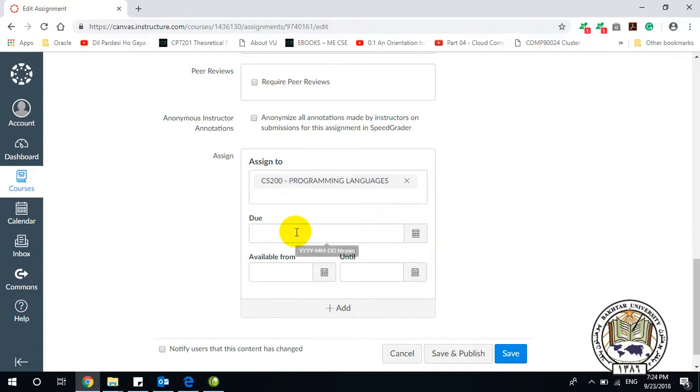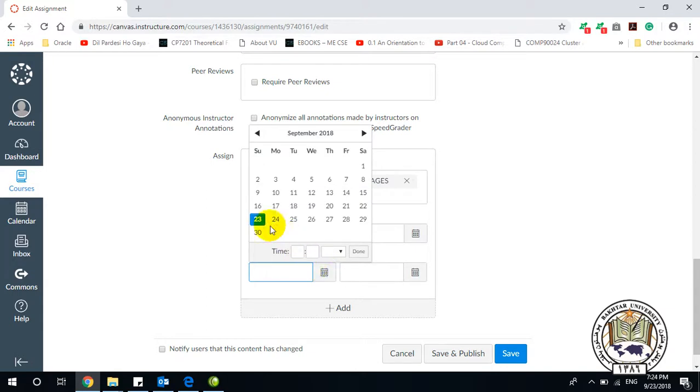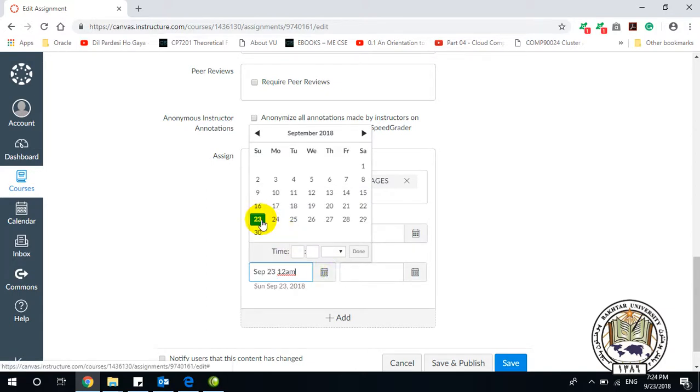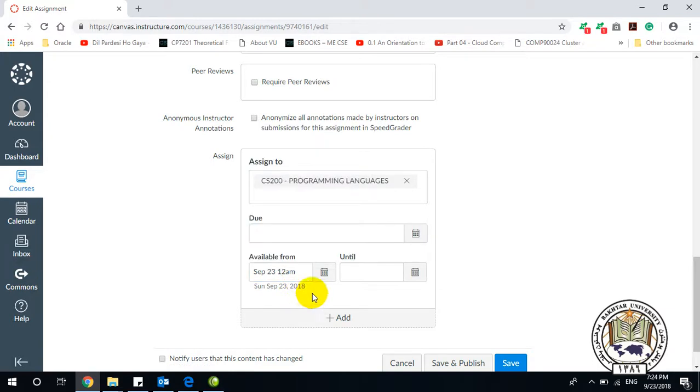Now further, we have three options over here: due date, available from, and until. Now what is the meaning of this? On the LMS of the enrolled student, I want to say that this assignment should be available from the 23rd. Now what does it mean? It means that this assignment will appear in the notification of the students' accounts that the assignment has been uploaded by your professor, but they cannot attempt it. They can only see what the assignment is.